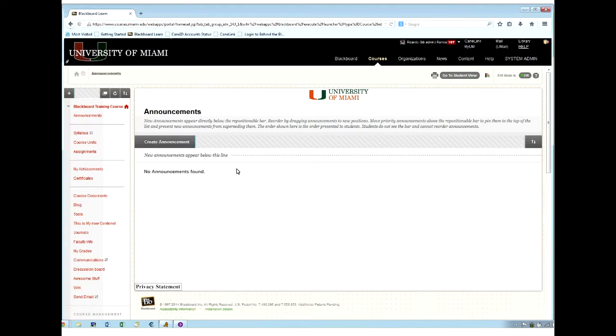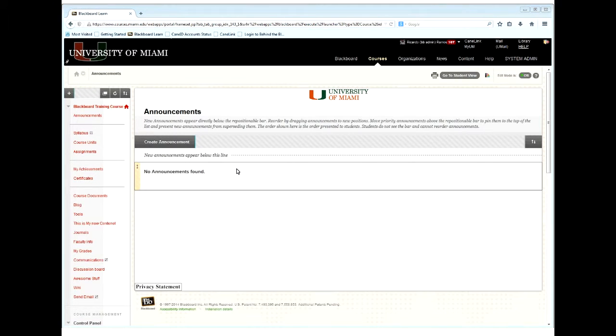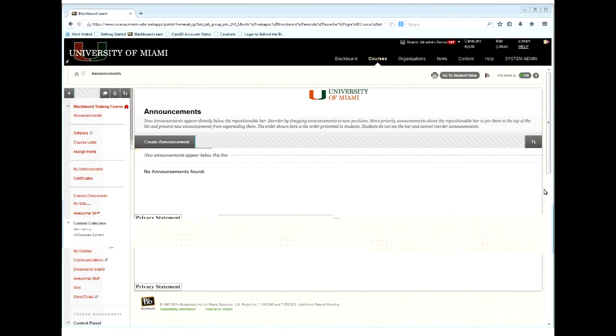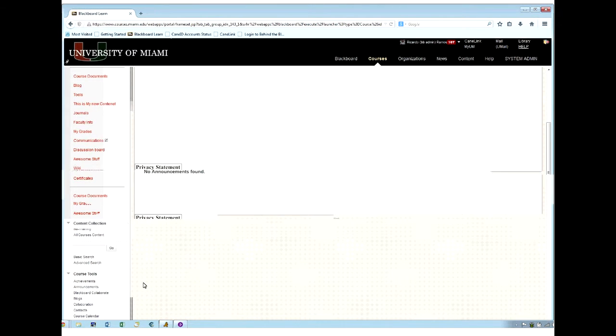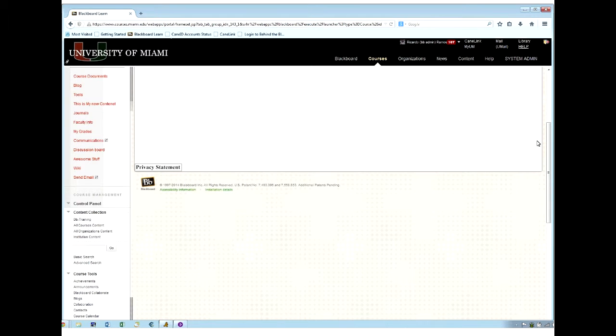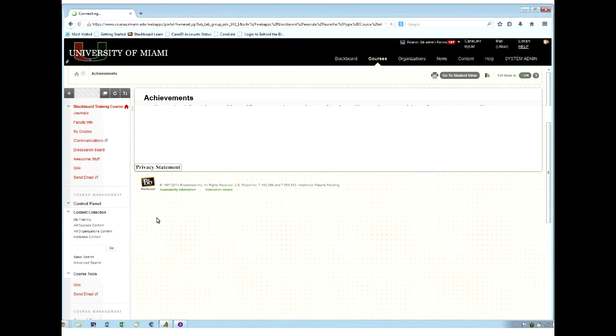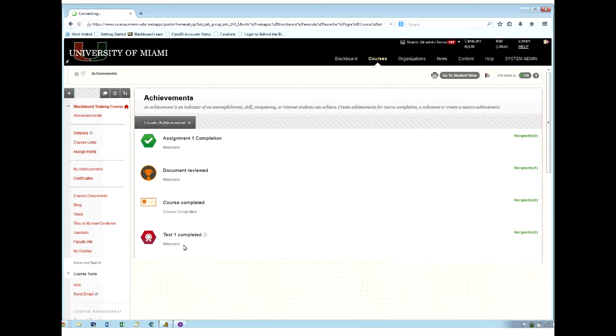All right. There are several ways that you can set up the badges, and if you're familiar with the adaptive release in Blackboard, this will be a pretty easy process for you. So one of the first things is what are the achievements and where can we find them? We can find them in the control panel under the course tools. The first of the tools is called achievement. If you go there, you will see that you already have set up some of them.